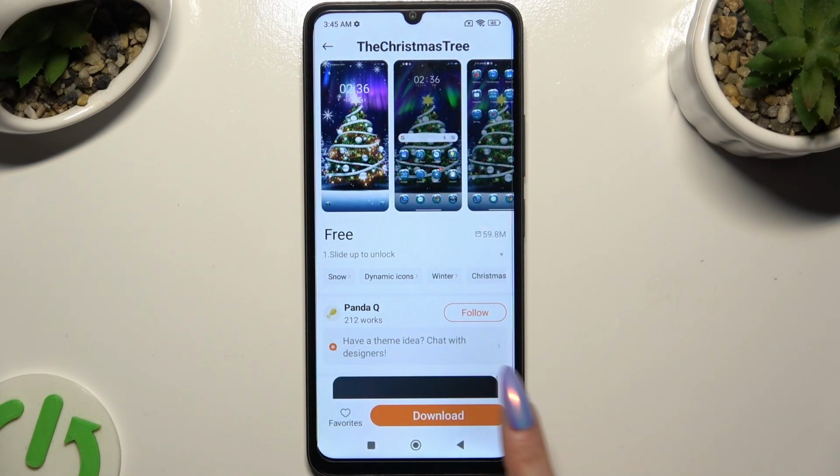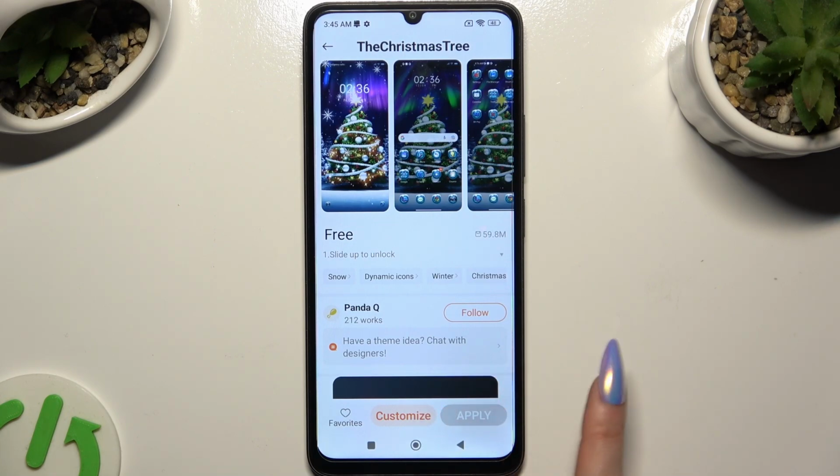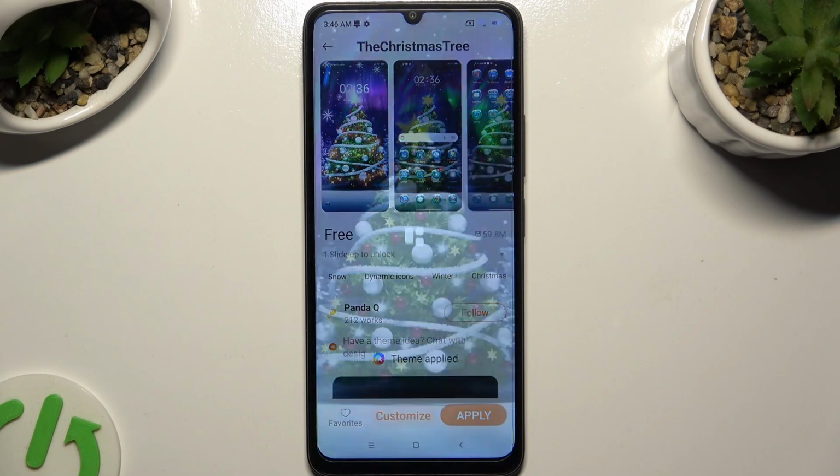Tap on download at the bottom. And then select apply. So when I do that, as you can see, the theme of my device has changed.